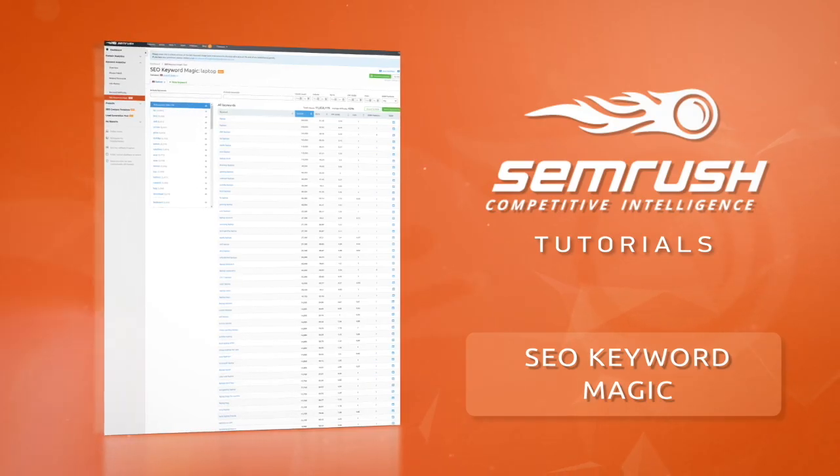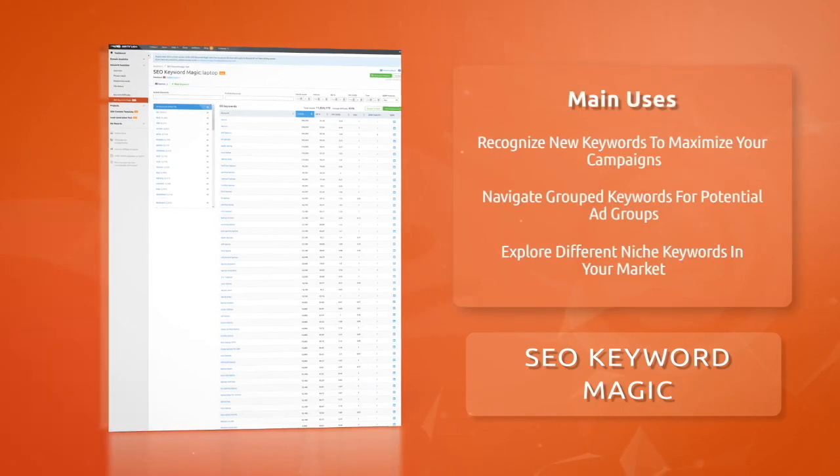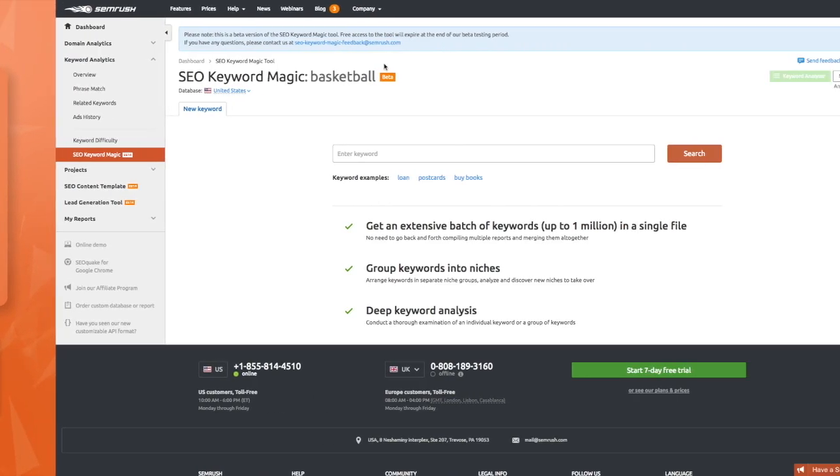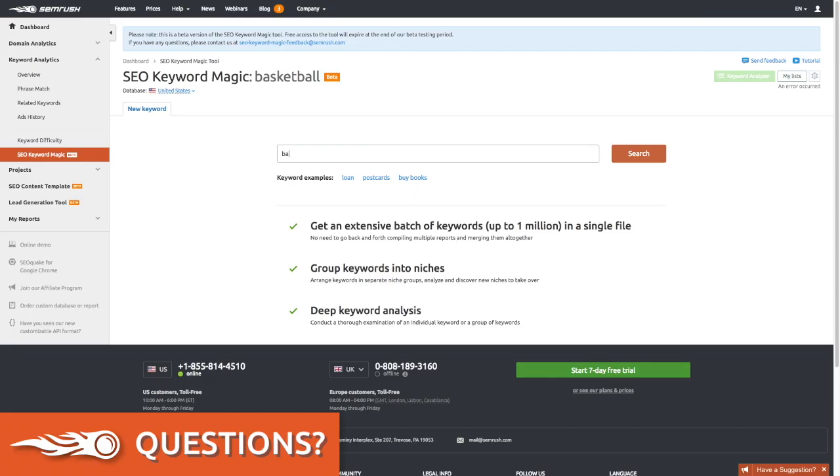With the SEO Keyword Magic Tool, you're able to recognize new keywords to maximize your SEO or PPC campaign. You can include or exclude certain keywords to create custom lists, navigate grouped keywords for potential ad groups, examine up to 1 million different variations of a keyword in a single file, and also explore different niche keywords in your market. Start by entering the main keyword that you want to research in the Keyword Magic search bar.